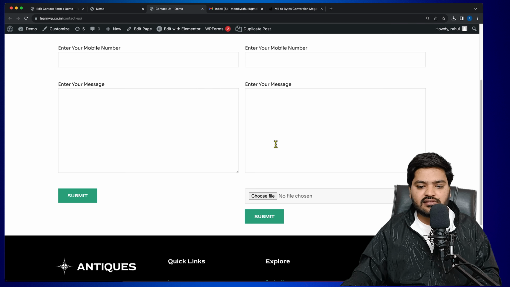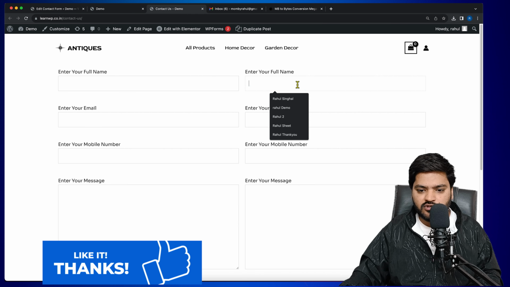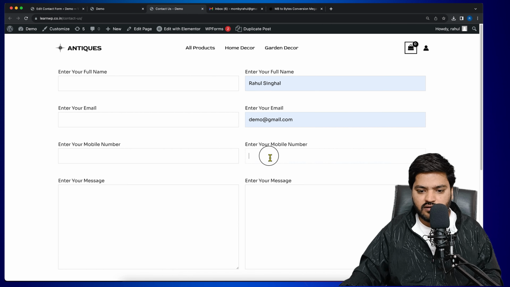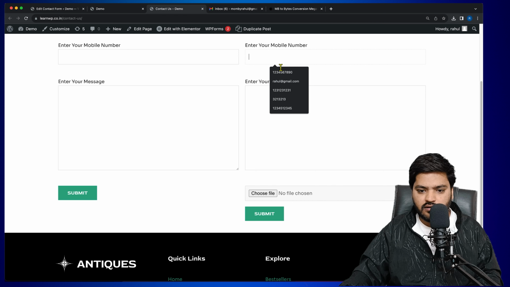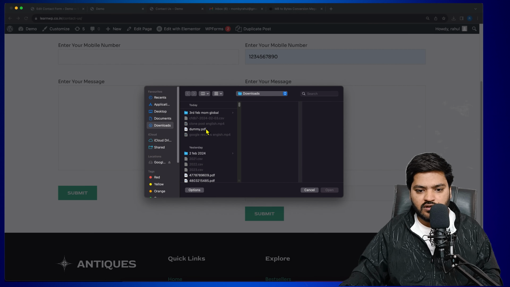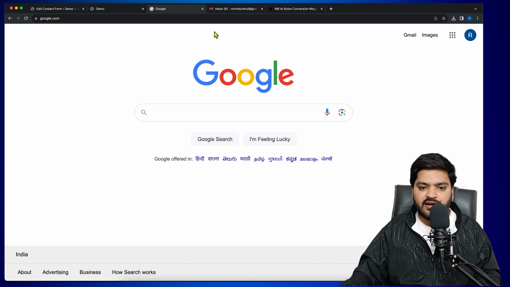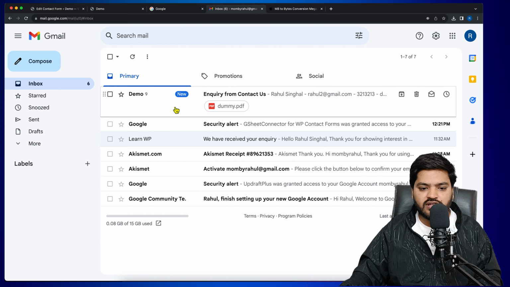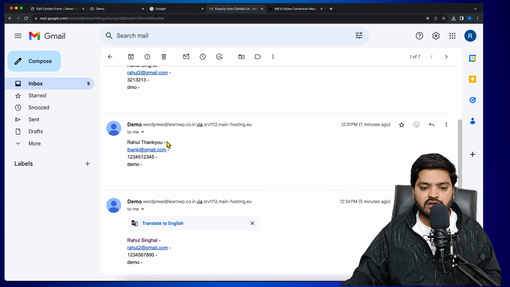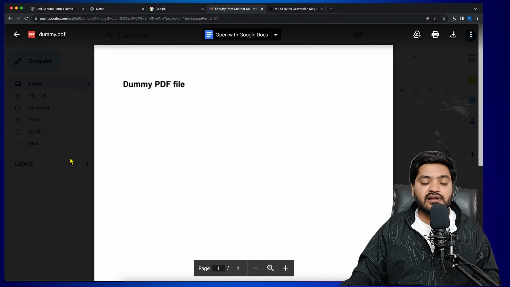Now refresh the page and let's try to submit the details. Again, we will put in the details. And here we'll say demo and we'll choose the PDF. So here we can choose the PDF and we can submit the form. As soon as we submit, the form is successfully submitted and we have been redirected as well. Let's check it out. On the email, we have received the PDF file as well. So you can see that we have received the PDF file as well.